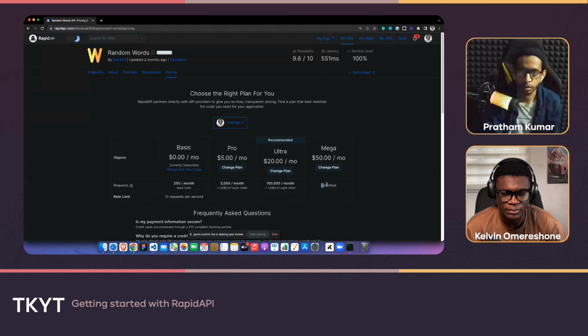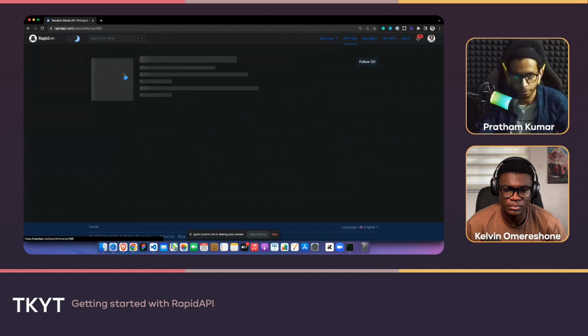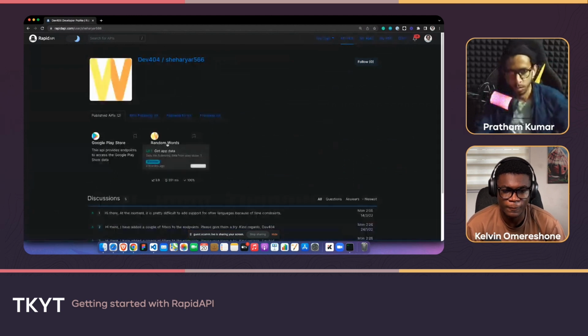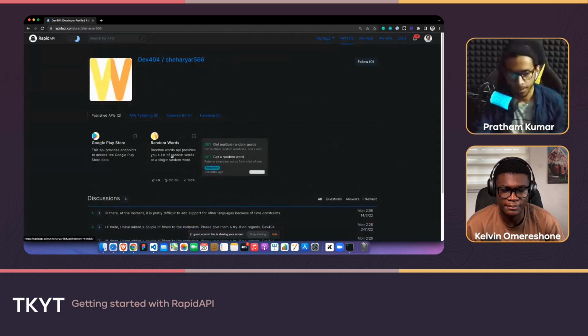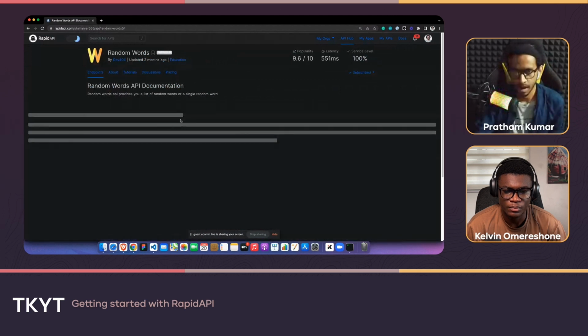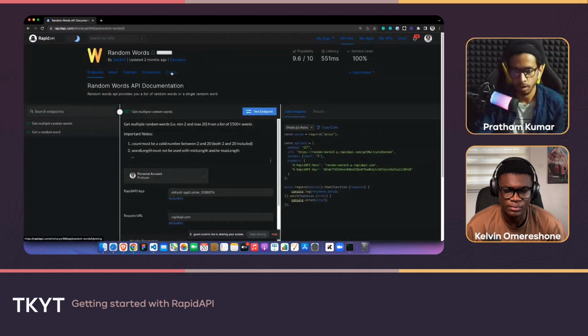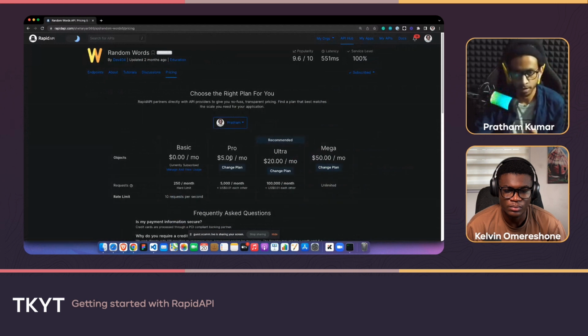Awesome. It basically depends on the API provider. For example, this random words API is provided by this user. This is dev404. This is a user. This provides these two APIs so far. So it entirely depends on an API provider how they set their limits, how they set their pricing plans. So it is not basically set by the RapidAPI team. It is manually set by API providers. So for example, you are providing some APIs. You can add as many plans as you want. You can charge as much money as you want. You can add as many requests per month, per day, or per time frame according to you.